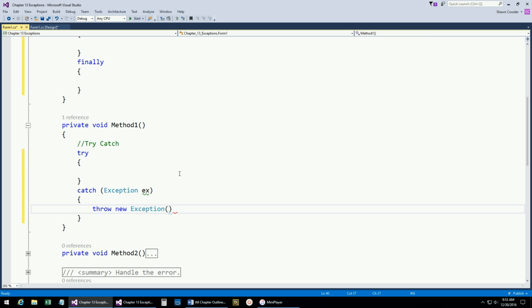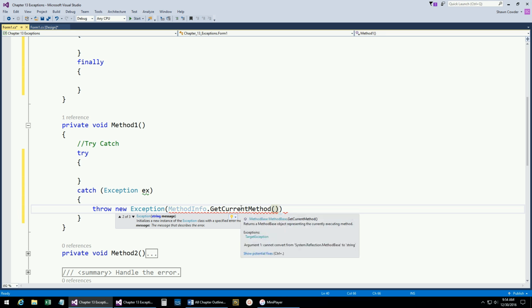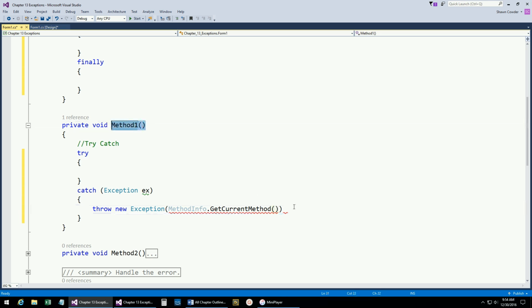So what I can do is, inside that reflection namespace, there was something called the MethodInfo class. And I can say MethodInfo.GetCurrentMethod. This gives me a reference to what current method I'm executing in. You can see it's going to return me a MethodBase, and this gives me a handle to some information about Method1.